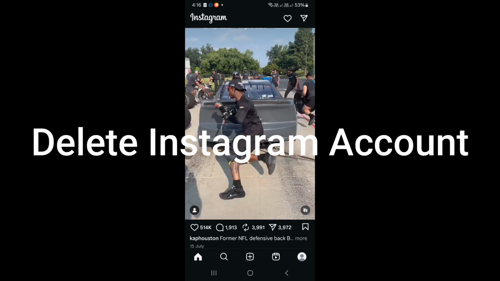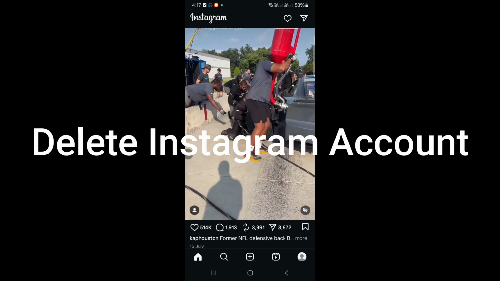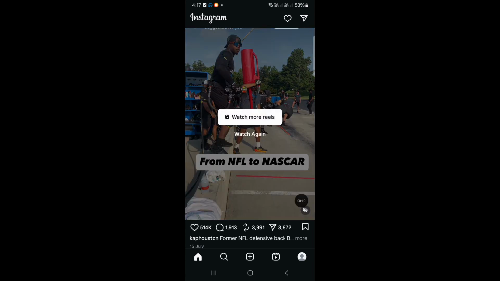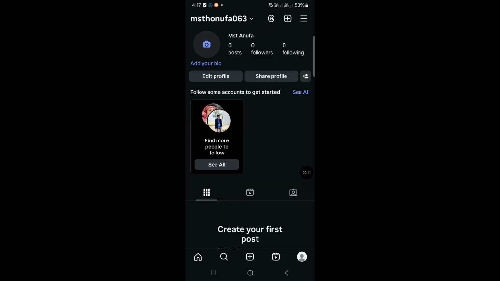Today's video I'm going to show you how to delete an Instagram account in less than a few minutes. So first I open Instagram on my Android phone. Now click on this profile icon. Again you need to click on the three dot menu.